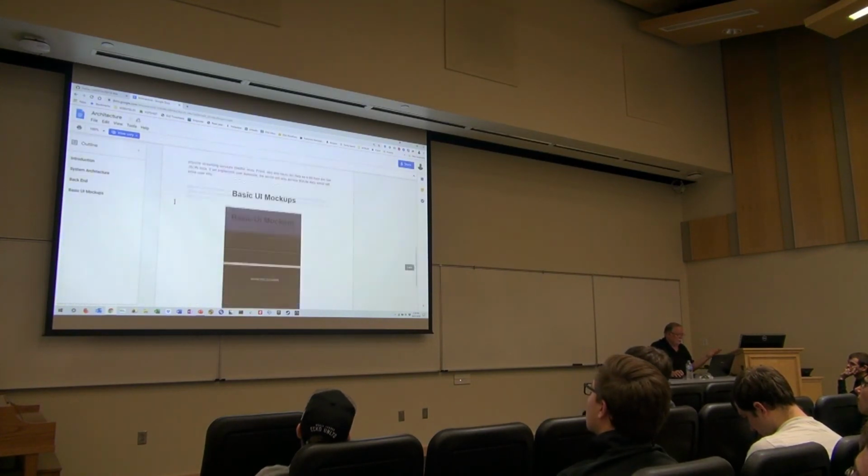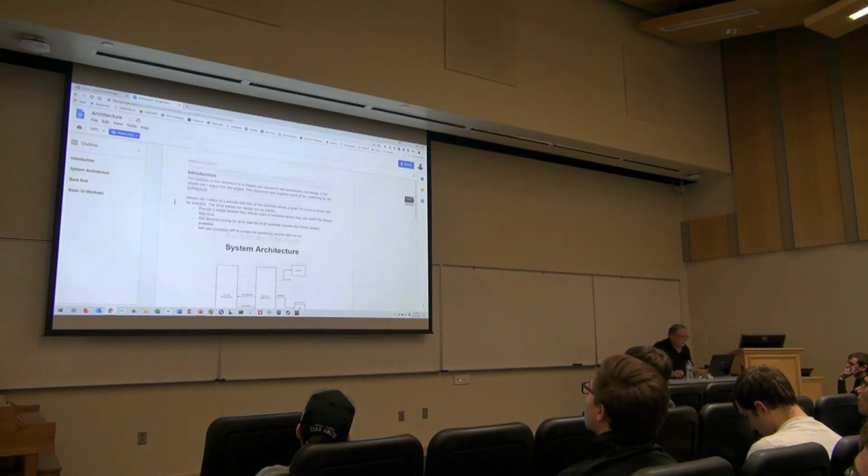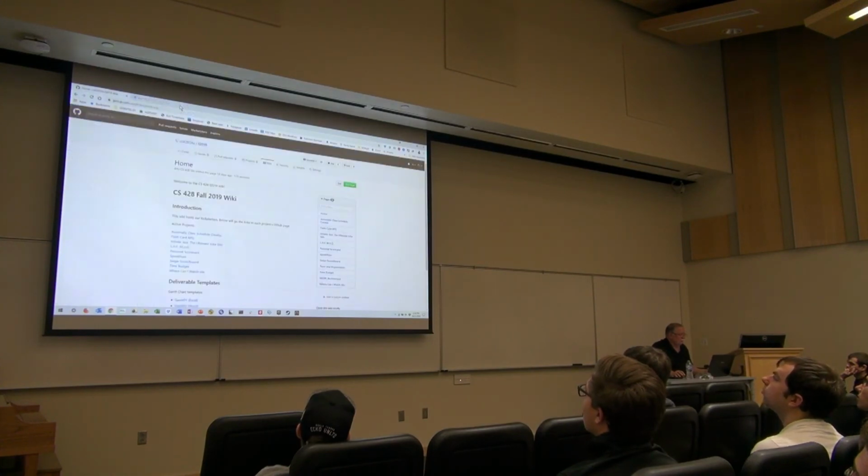Introduction, system architecture, front end, back end, UI mockups. This was a little sparse. It could probably use some expansion.